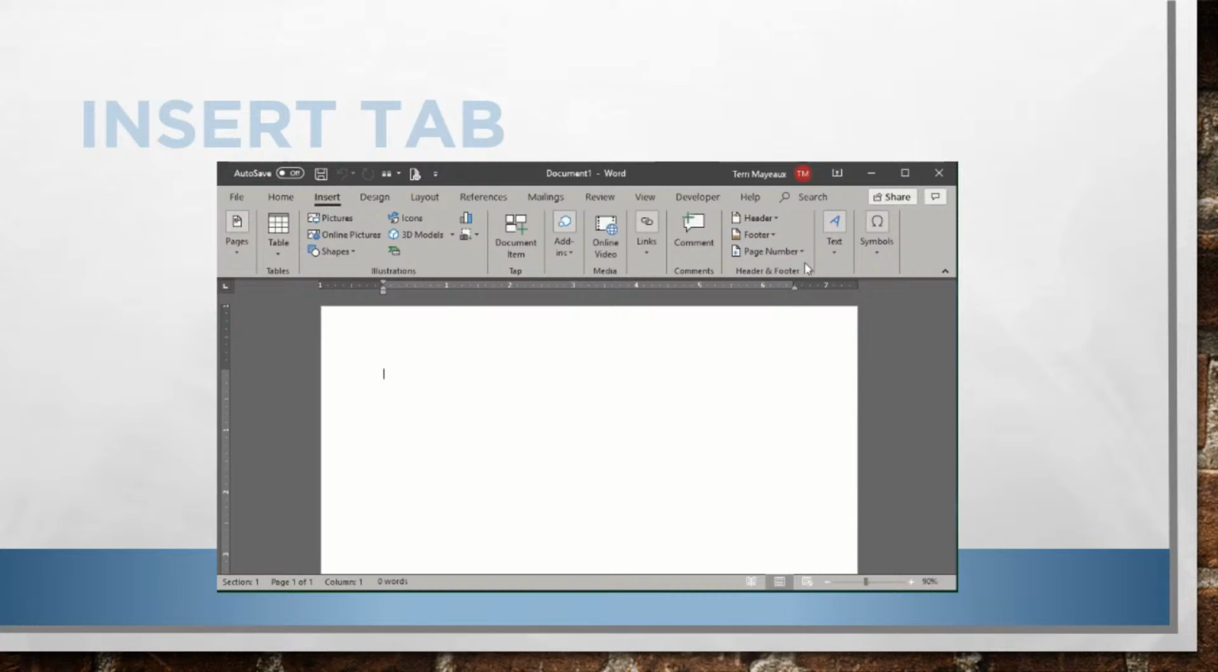This header footer group is really important because we can add headers and footers, or especially page numbers. At the far right, you have symbols. Occasionally, you need to add in a math symbol or a trademark symbol, and that's where you can find those.